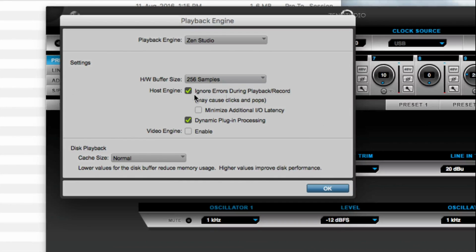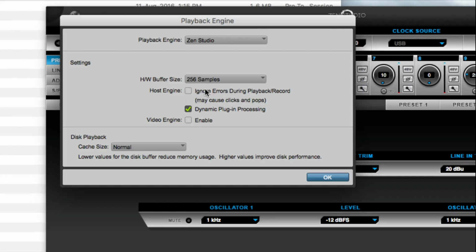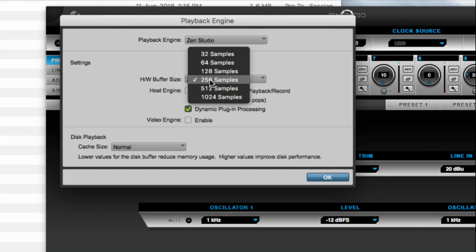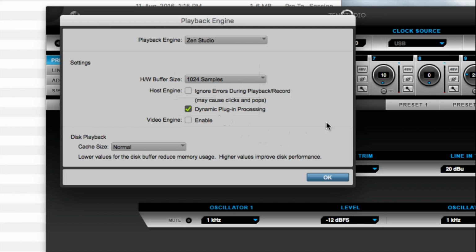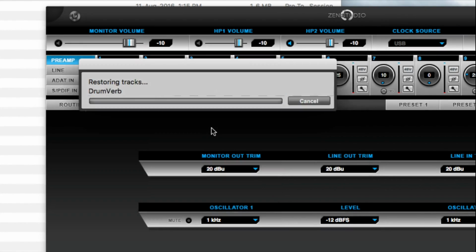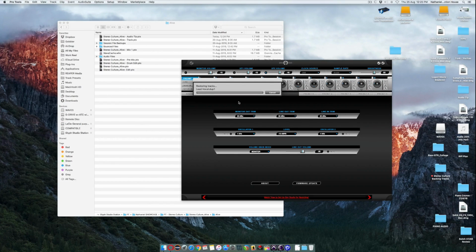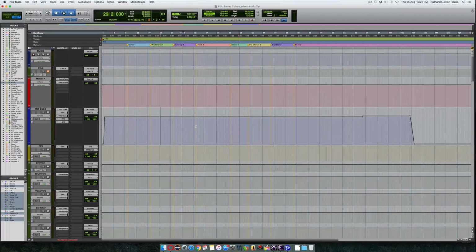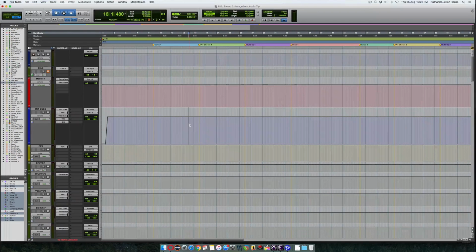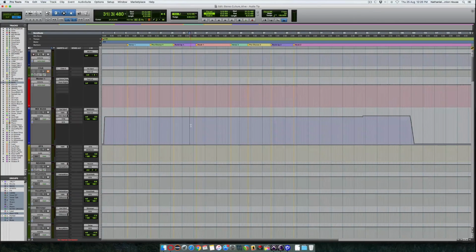And I wouldn't tick this if I were you. Ignore errors during playback. Errors are very important, and that could probably ruin your recording. So I would leave that unticked. Hardware buffer size, in this case 1024, as we are mixing. And once you hit OK, it opens and it should play from your existing sound card without much of a problem. Right, so now that Pro Tools is opened, there are a few things you may want to set up.